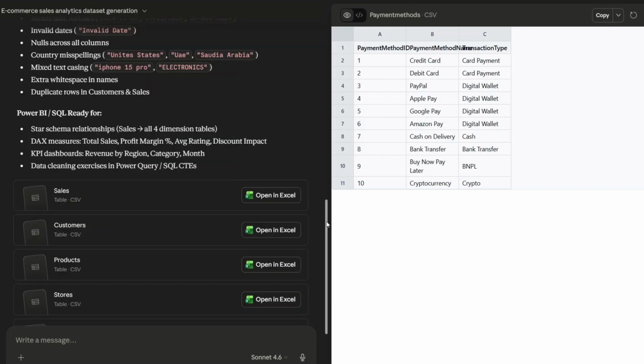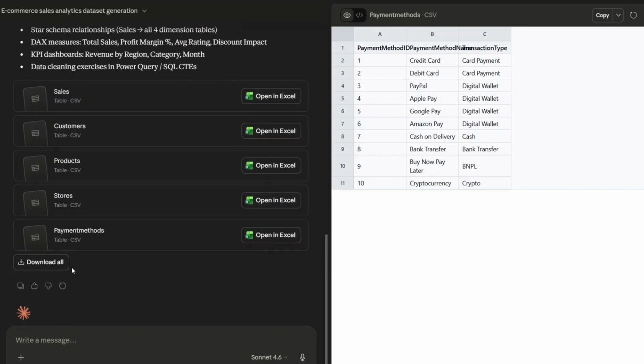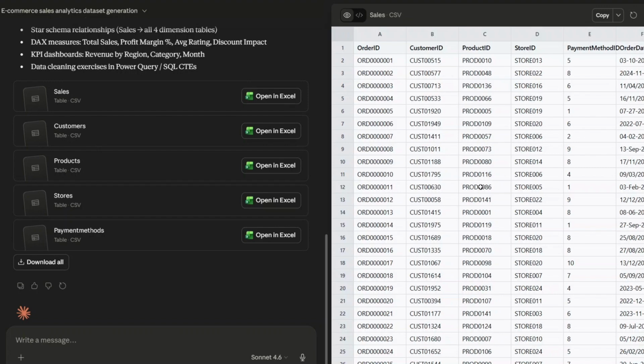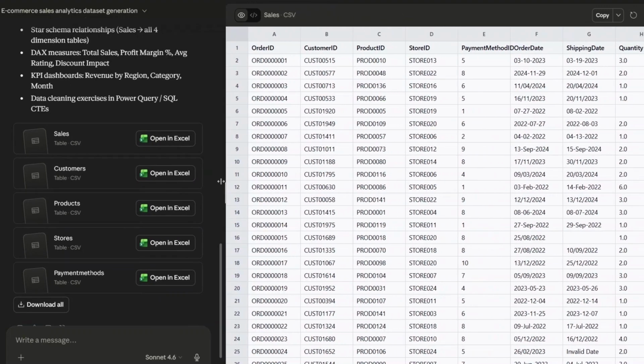Then you can see our data is created in CSV format. Here we can click on this button and it will download all the CSV files to your system. So you can see we have the sales CSV file. Here you will get the preview as well. So let me expand this.